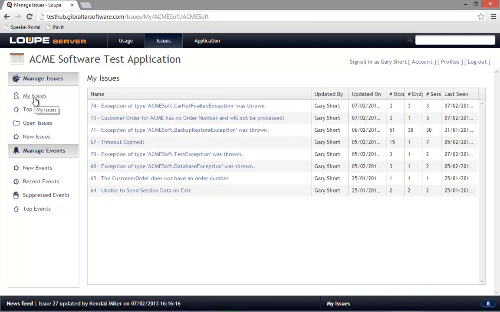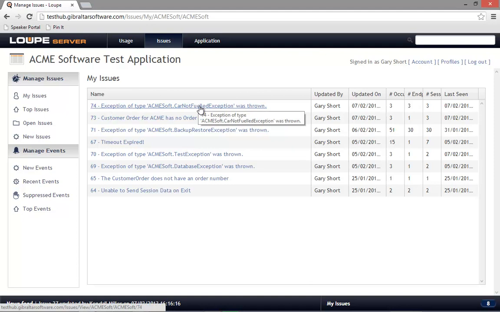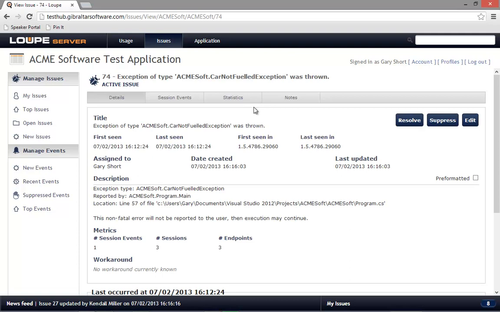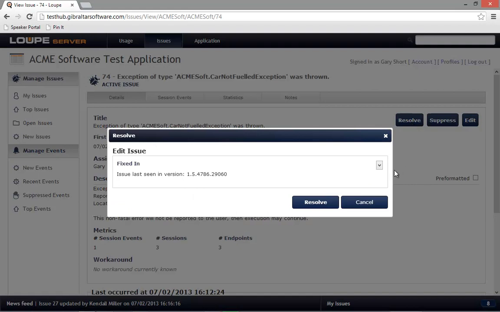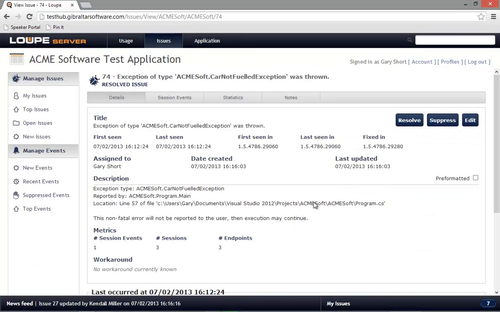So if we jump into my issues, look at the exception that we've got here, click in there, say yep, we've actually managed to resolve that. So let's click on resolve. It was last seen in this particular version, and it was fixed in this particular version here that we've just created. So let's resolve that now. And there we go, we can see the issue is marked up here as being resolved, and we can see here in the summary details which version it was actually fixed in.